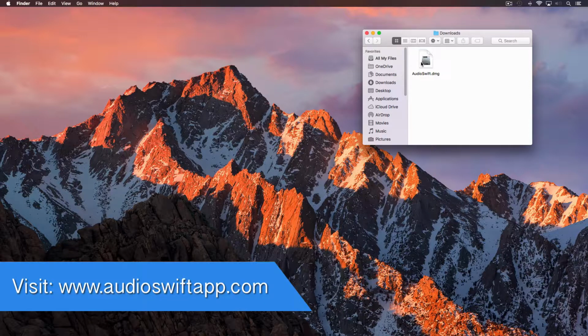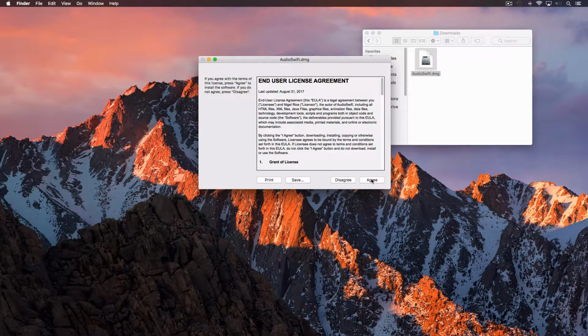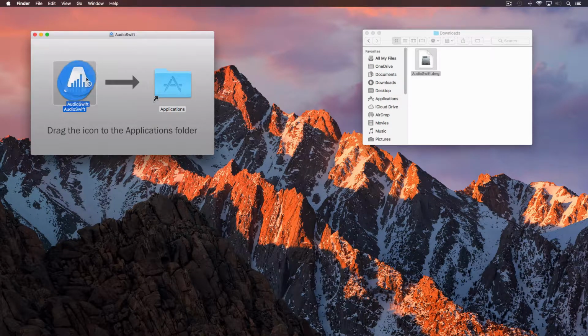Once you download AudioSwift from the website, run the file, read the license agreement, and then click and drag the app icon into the application folder.